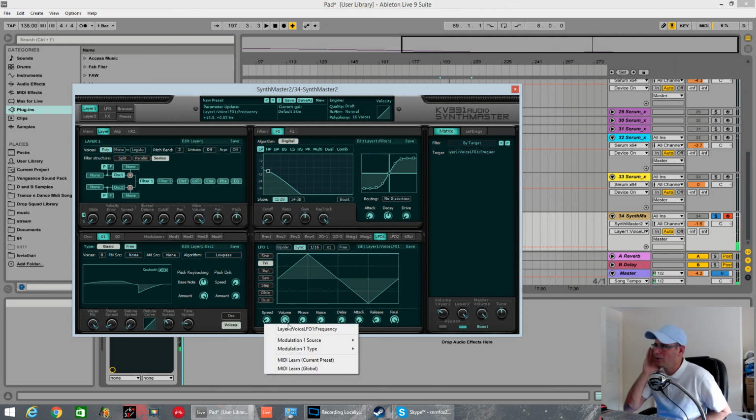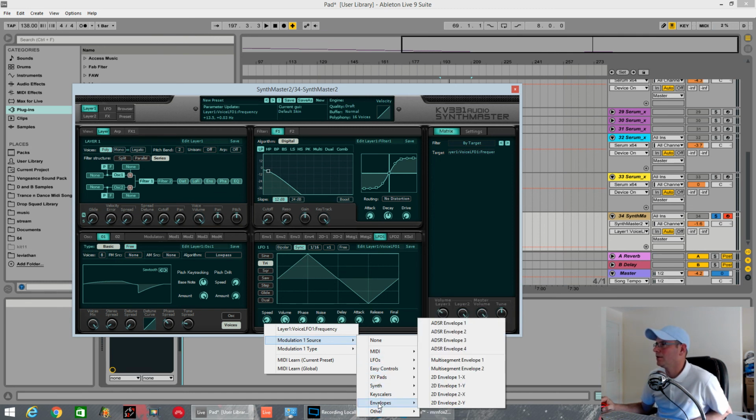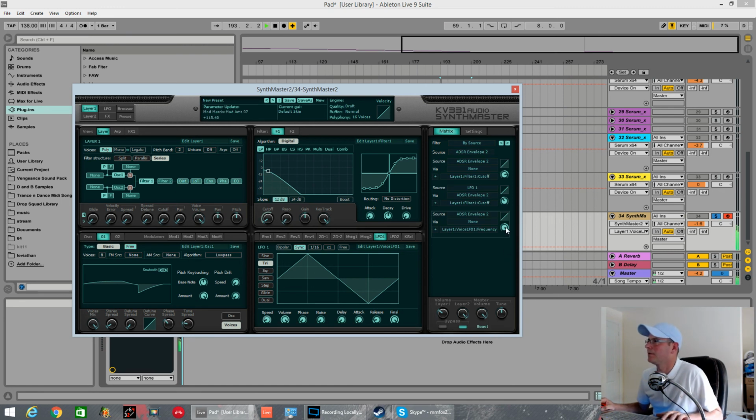So if we right click on the speed, modulation 1 source, what was it? Envelopes. The menu's changed slightly as well now. ADSR envelope 2. Now we are also changing the speed of the LFO towards the end of the notes.